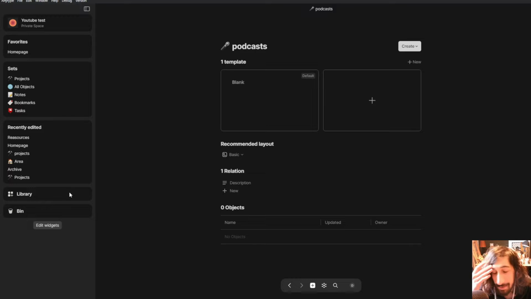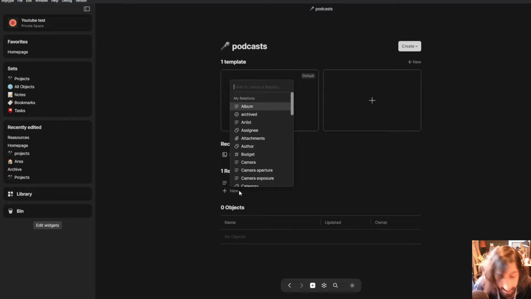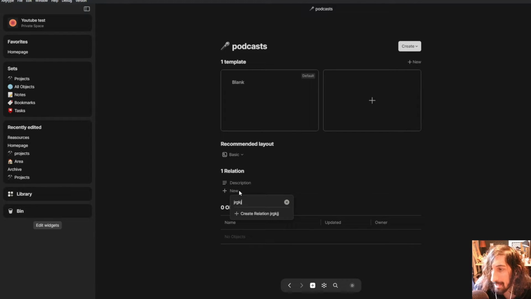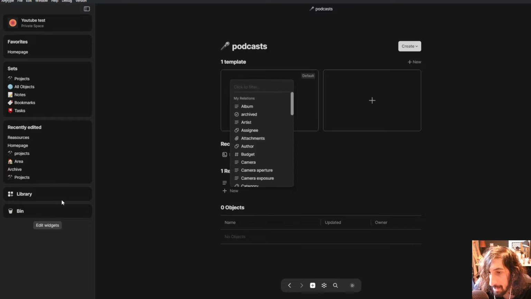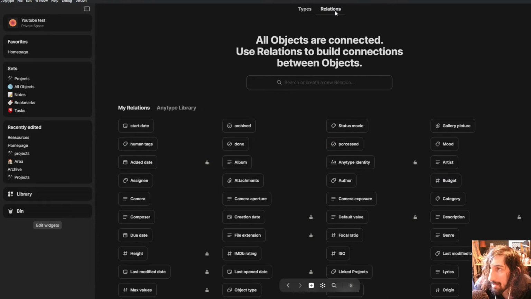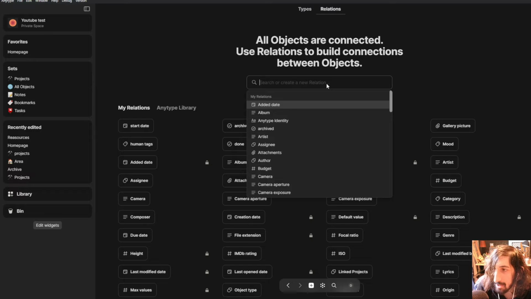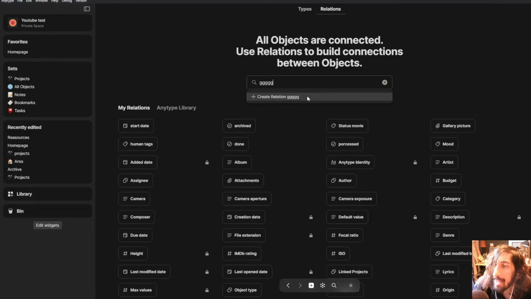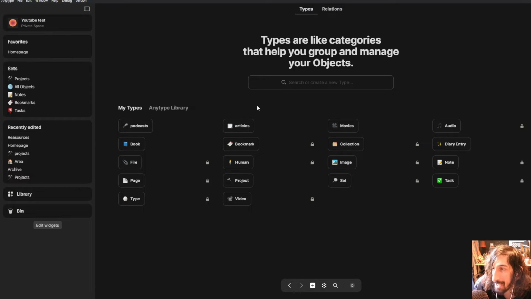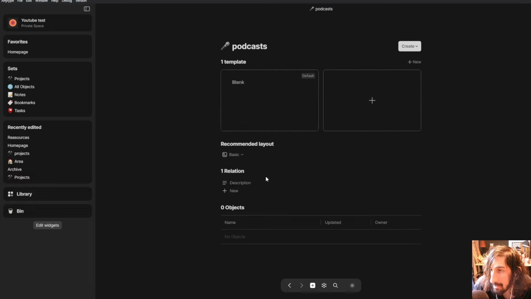But before I create my template, I want a couple of things to be added in my relations. There are two ways to add a relation inside of Anytype. I could just press here and start writing and add the relation from here. Or I could jump into my relations here and start writing it here and add the relations by going to the relations page. Now let's jump back into the podcast objects.